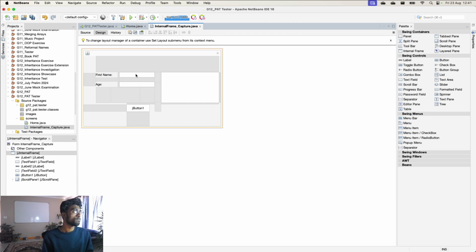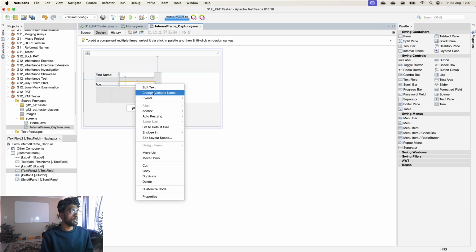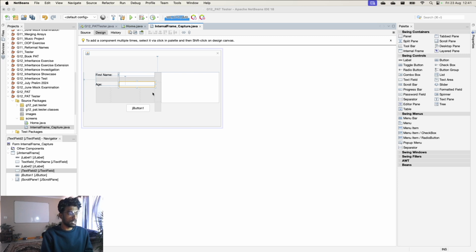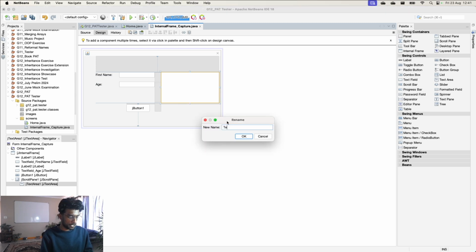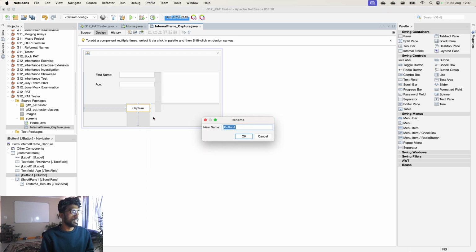Okay, let's rename our components. We're going to call this text field underscore first name. We're going to rename this text field underscore age, and we're going to rename this text area to text area underscore results. This button, I'm going to call it capture, and I'm going to rename it to button underscore capture. Great.